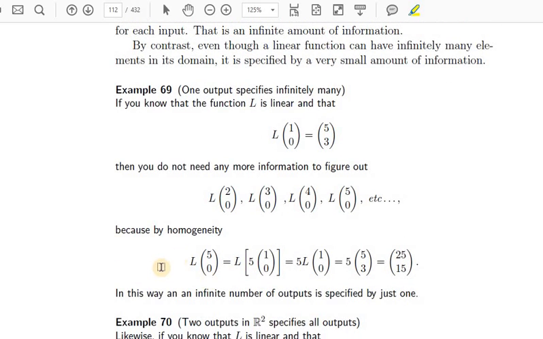For example, L of (5, 0) is L of 5 times (1, 0), which by the linearity property is 5 times L of (1, 0). But L of (1, 0) was (5, 3) up here. Right? So 5 times (5, 3) is (25, 15). Right, so we get an infinite number of outputs just from one.